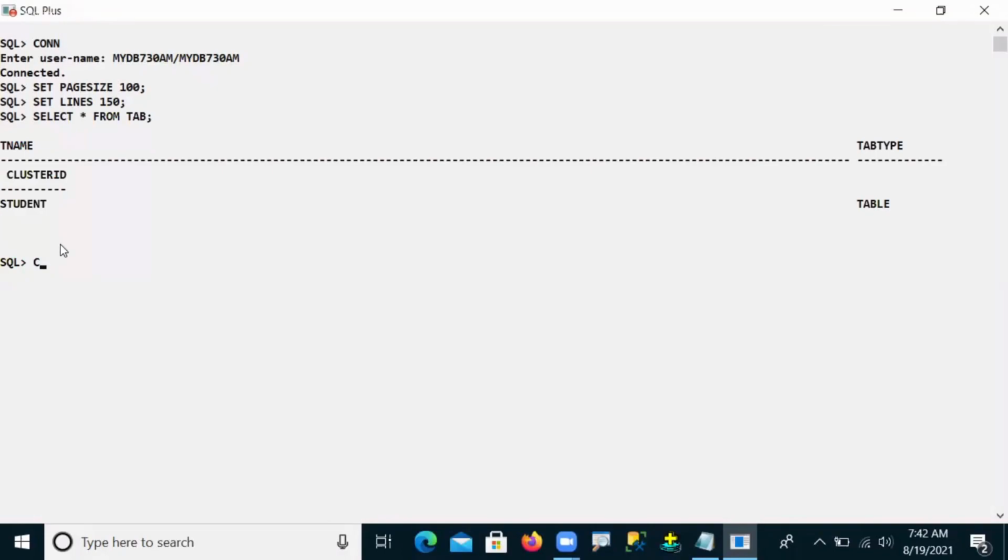So I will create a few more tables in our database. Okay, test one, for example. So serial number, some name. Okay, this is one table we designed.